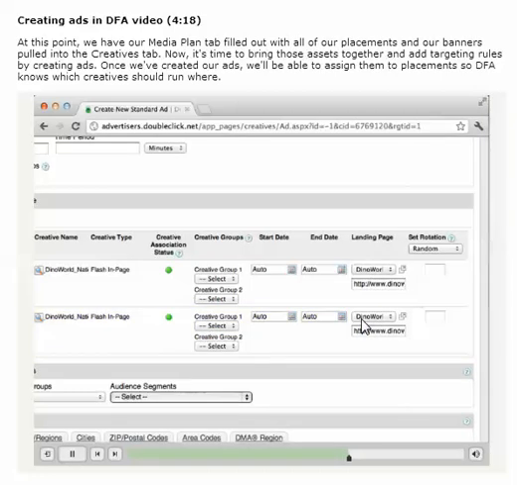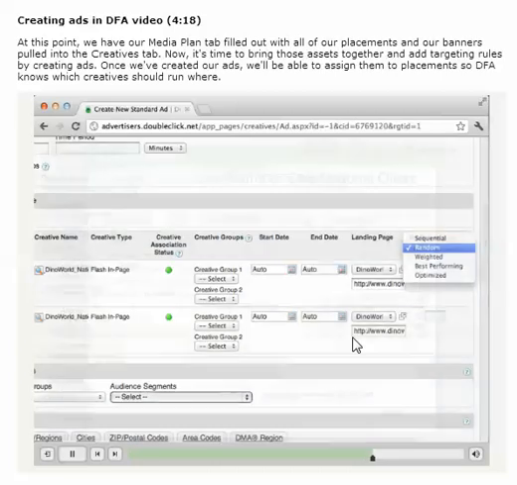We also have the option of selecting a creative rotation method at the top right. Since we're testing these offers, we'll want our creatives to serve an equal number of times, so we'll leave the rotation as random. This means DFA will evenly distribute impressions across all creatives within an ad.